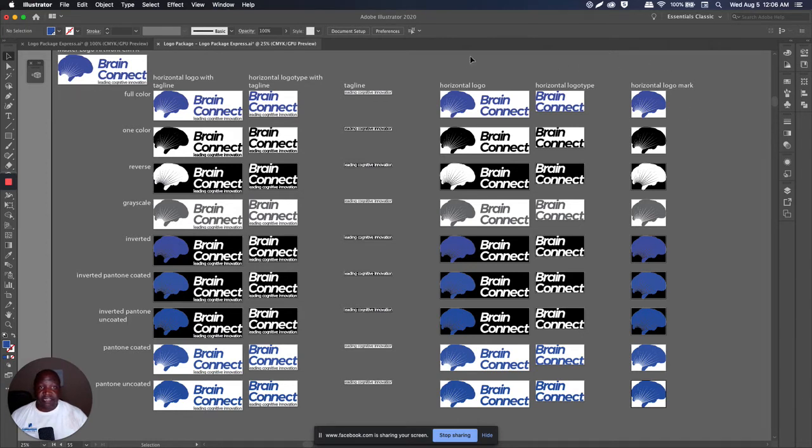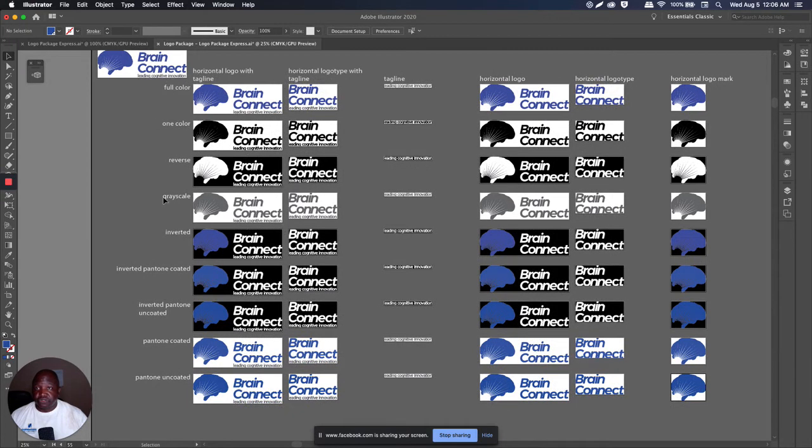So it has everything divided up into these columns, which is really easy. And then here in the columns, we have the grid lines. In this section, the modules here, we'll call them, we have the full color, one color, reverse, grayscale, inverted, the Pantone color, inverted Pantone, uncoded, Pantone coded, and Pantone uncoded. So you have your color profiles as well as the different types of lockups that will be necessary for your logos, no matter what you need it for.